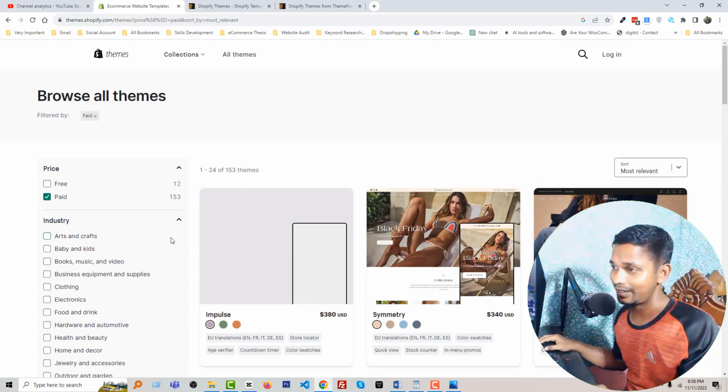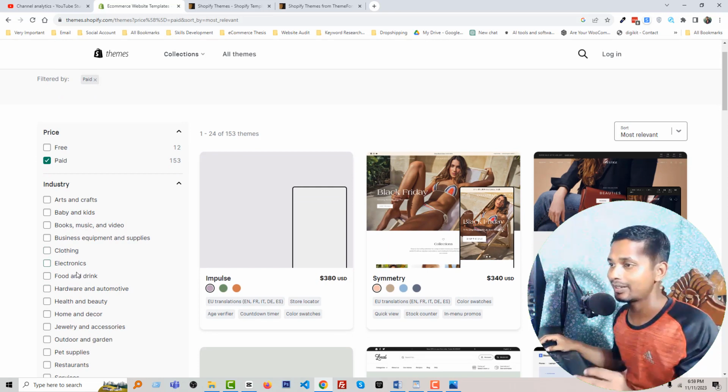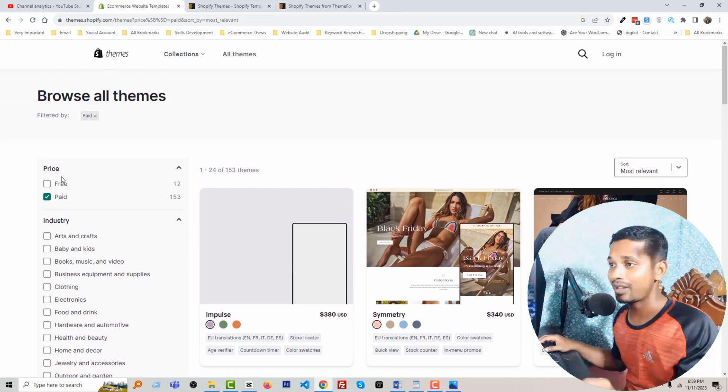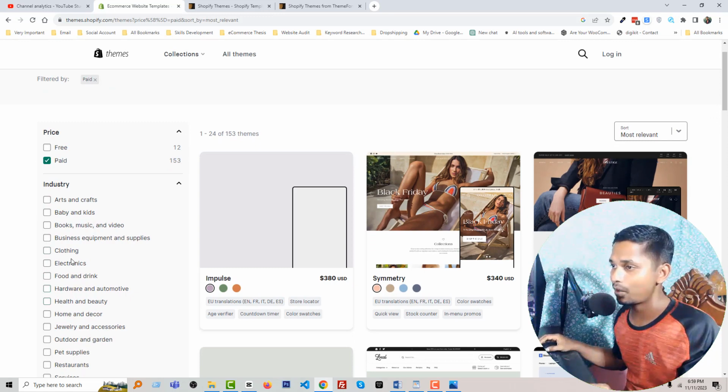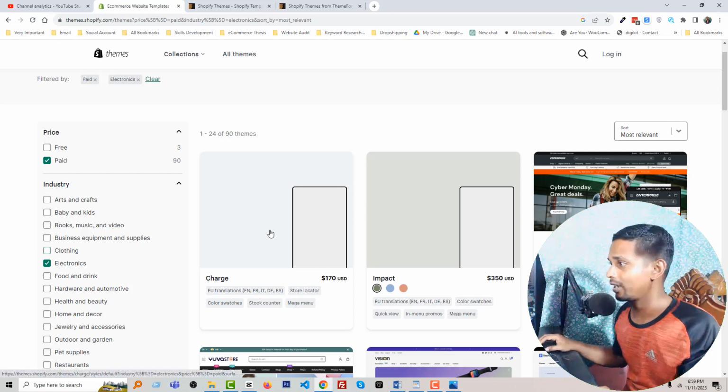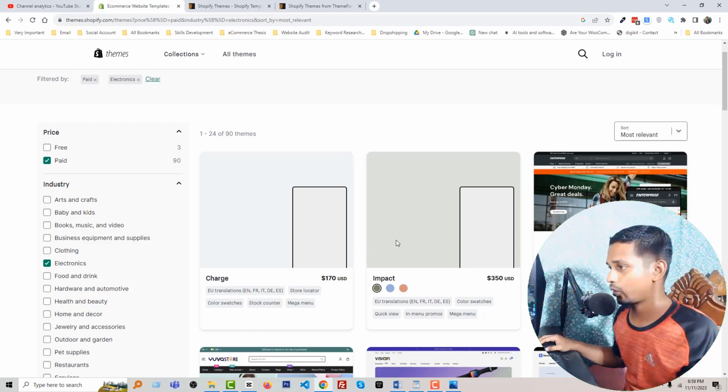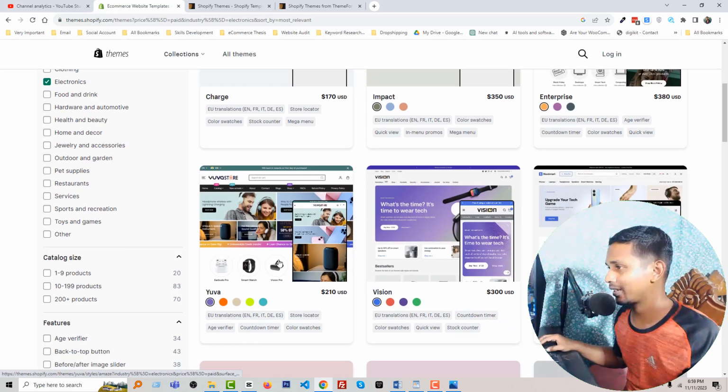Then I have to select the industry. It's very important, because if I want to sell electronics products and I select themes for food and drink, then my theme can never be optimized and perfectly fit for my business. So after selecting the price, I have to select the industry. For example, I want to sell electronics products, and I have selected this one. And here you can see a lot of themes relevant to electronics, and from here you can select any theme.